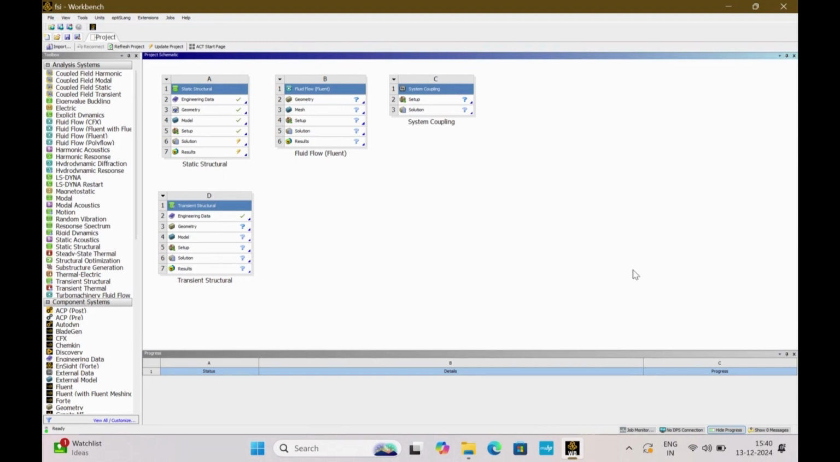So has everybody completed the static structural part till now, whatever I have done? Just like yesterday, we will have to do a similar thing in the fluid flow Fluent. You don't have to import the geometry again, just drag and drop it from here. Click on the geometry in the static structural and then drag and drop it to the fluid flow Fluent geometry. It will show a connecting line.